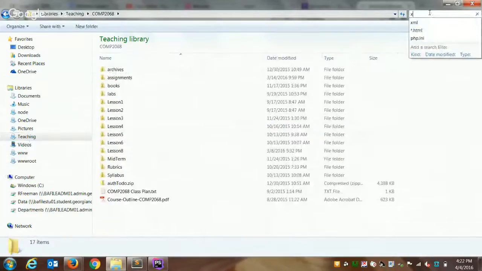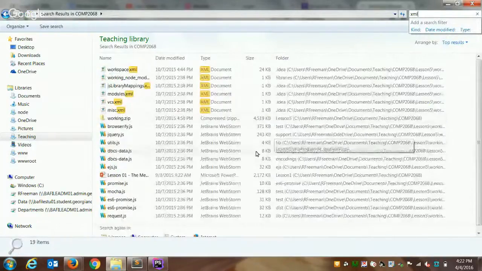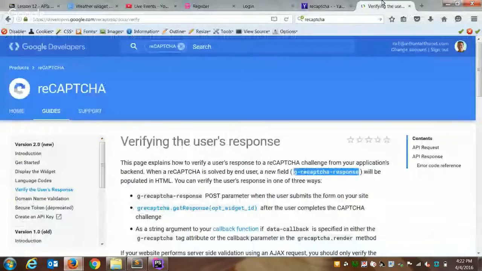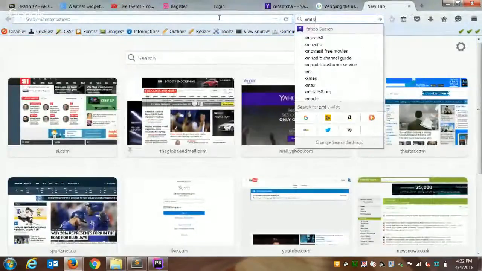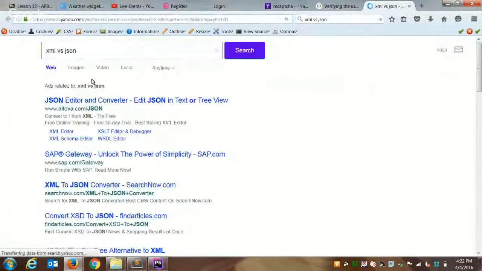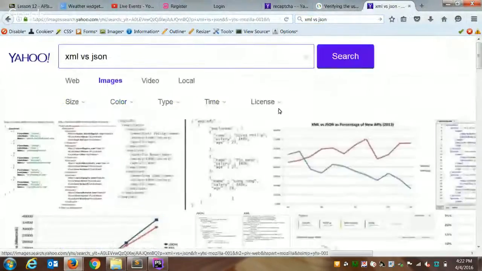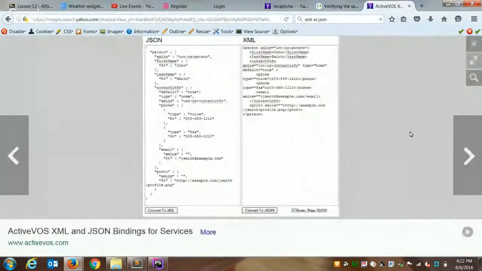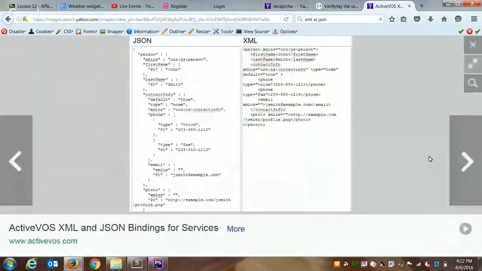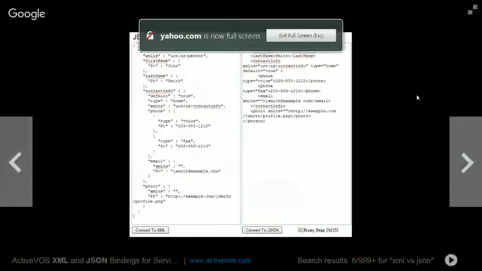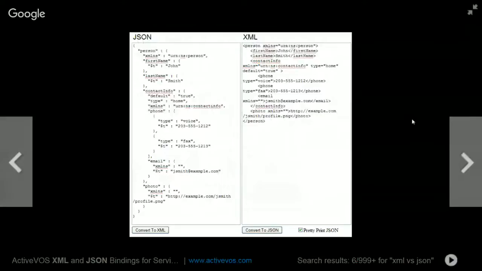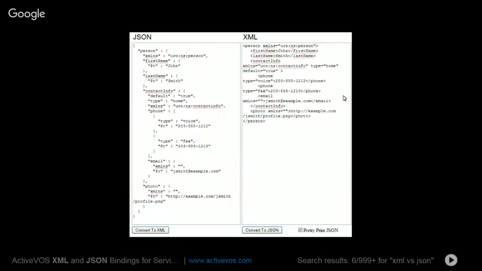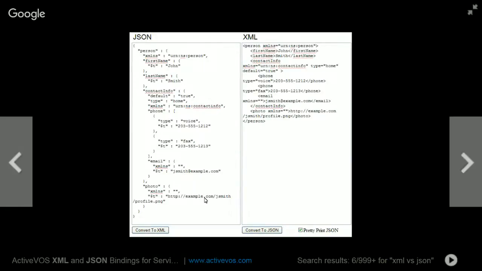I have a quick example somewhere. I'll see if I can find it. If not, I can find a quick one on Google. Actually, we can find an image, perhaps. Here, this one's good. Okay, so here's the difference. Here's the same data. On the right, you see it in XML format. On the left, you see it in JSON format. So this is the old way, and this is the new way.